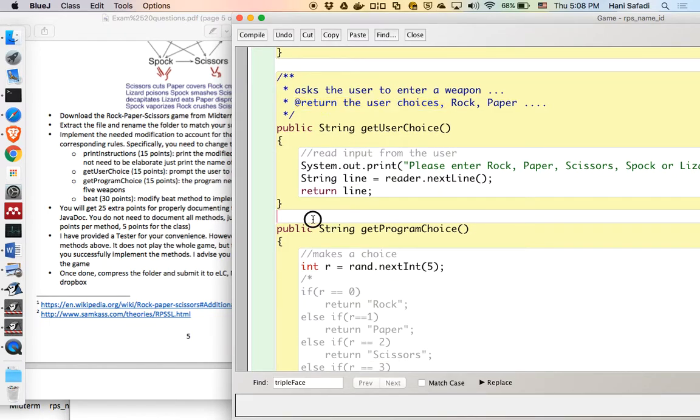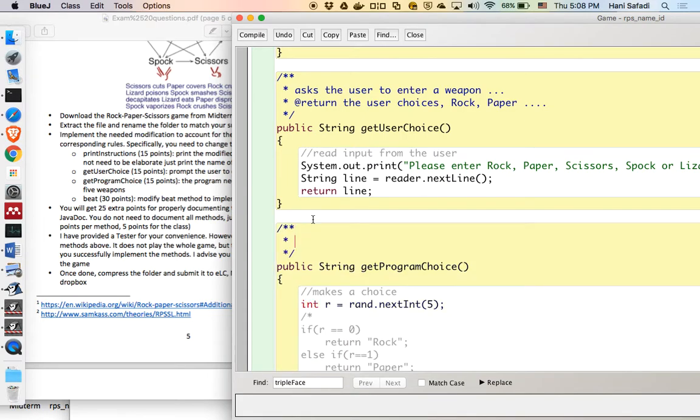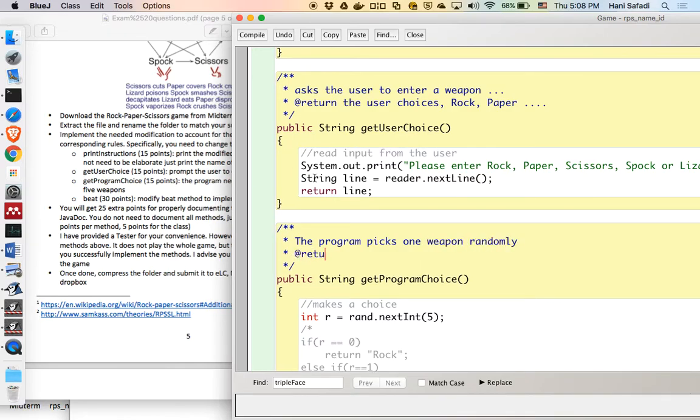You need to say that the program picks one weapon randomly, and then you have to say which one of the weapons. In this particular case, and even in the example, these are not really complicated methods to document. So the idea is just for you to show that you know how to write documentation. Okay, and those are all simple methods.